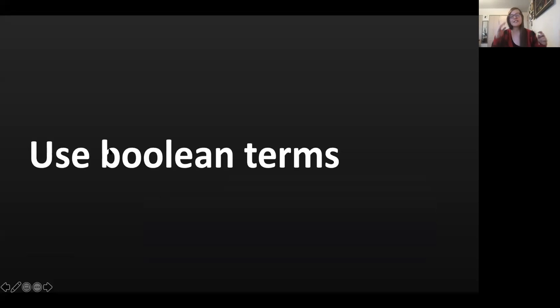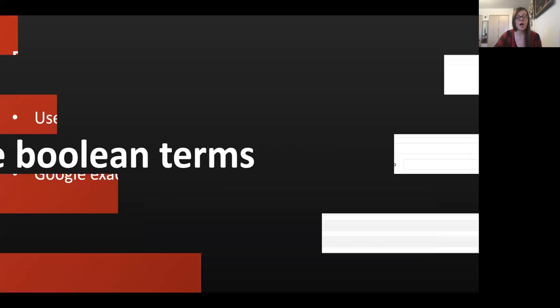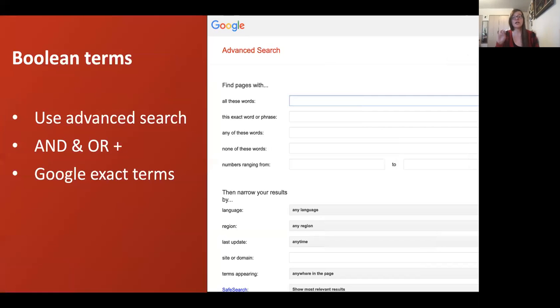Next big idea is to use Boolean terms. If you've not heard of this word before, these are search terms, things that you add into your Google search that will help refine the search, get you the answers you need better and faster. These are words like and, or, a minus sign, or a plus sign. These are all fabulous and will help you narrow down your search.